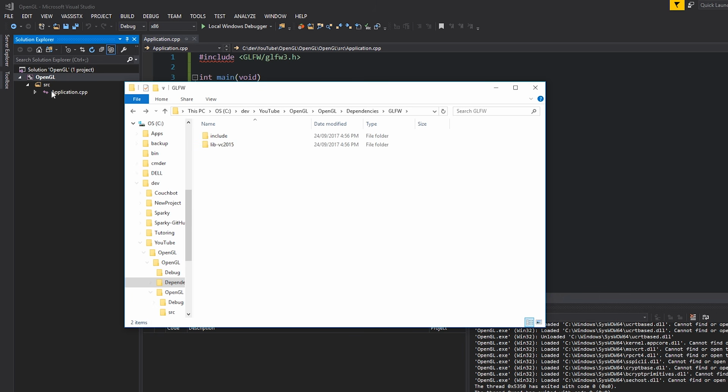So now what we actually need to do is tell this project that I want you to also include this folder for includes so that we can write code such as include glfw/glfw3.h, right? So we need to add an include directory. And then we also need to add this lib file to the linker so that the linker actually links this lib file in and it can match up all of the GLFW functions. So let's take a look at how we might set that up.